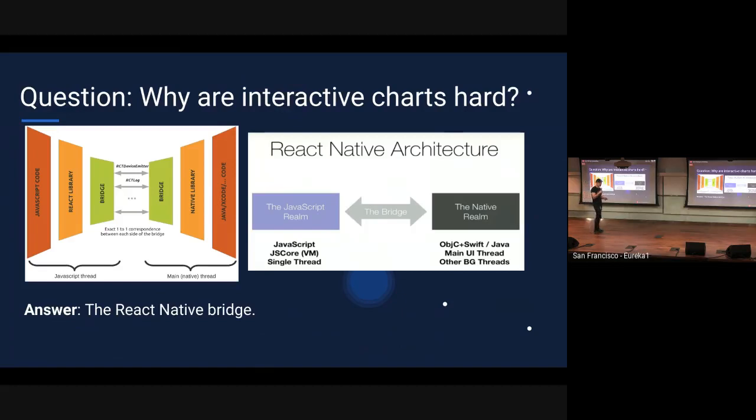Okay, so what is it about an interactive chart that makes it really hard? Well, in order to understand that, we have to dig into a little bit of the architecture of React Native. Every single React Native application has at least two threads in it, a native thread and a JavaScript thread. And both of these threads are pretty fast.